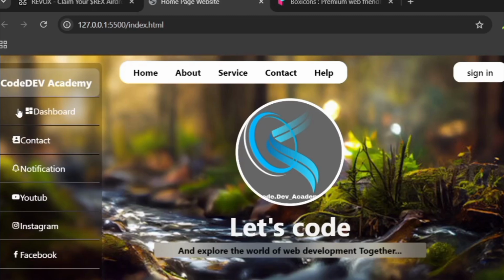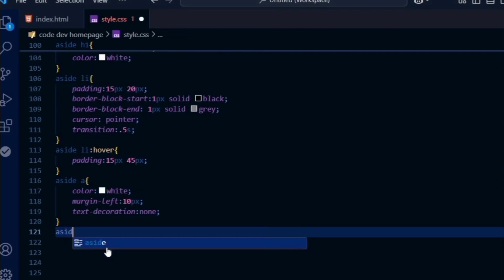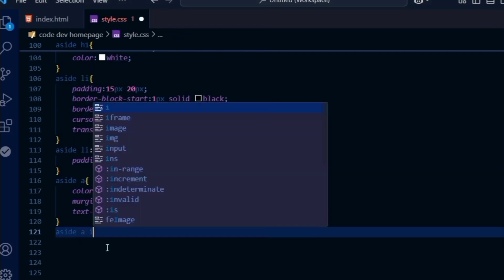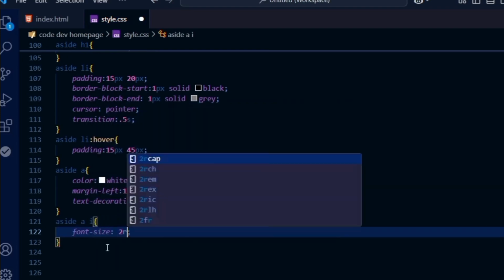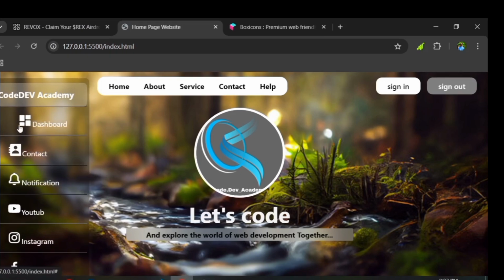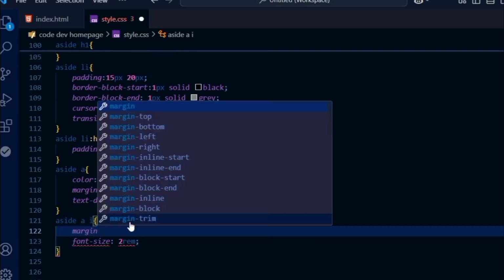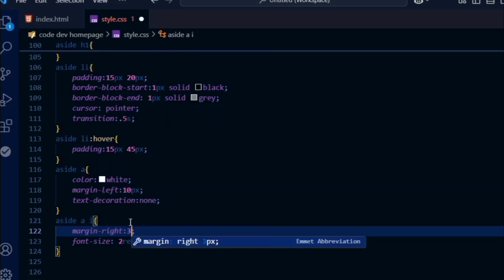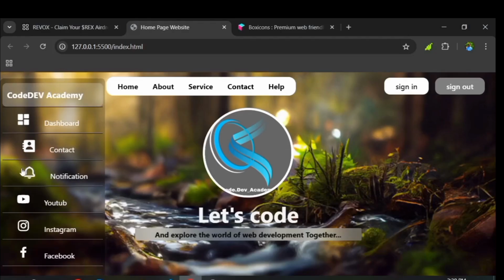So now we're going to target the icons. So in the CSS, we're going to target the aside, then the link, then the i, which is the icons. First we're going to give the icons a font size of 2 rem. When we do that, the icons are now 2 rem in size, as you can see. Now we need to give it a space between the text and the icon. So we head back. We're going to give it a margin from the right, which is going to be 30 pixels. So now we're having a 30 pixel space between the text and the icon. As you can see here, this is actually what we're having.